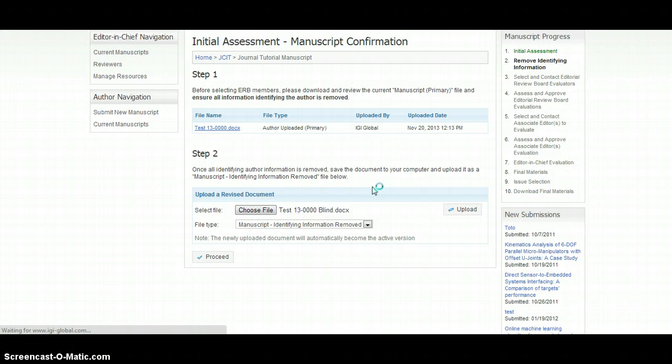This step assures that the reviewers see the anonymized manuscript, not the initial submission. The manuscript is now ready to be sent to the editorial review board members.